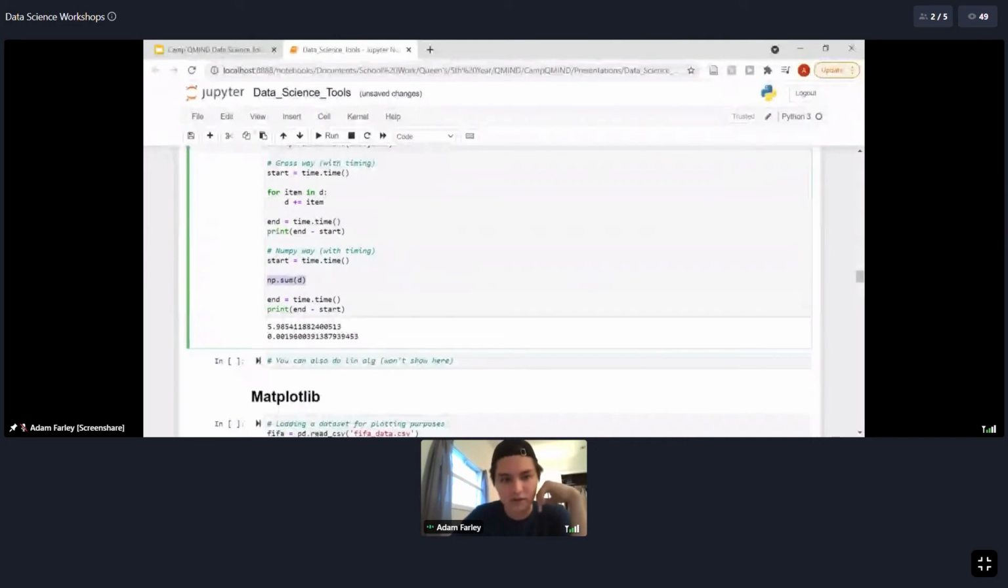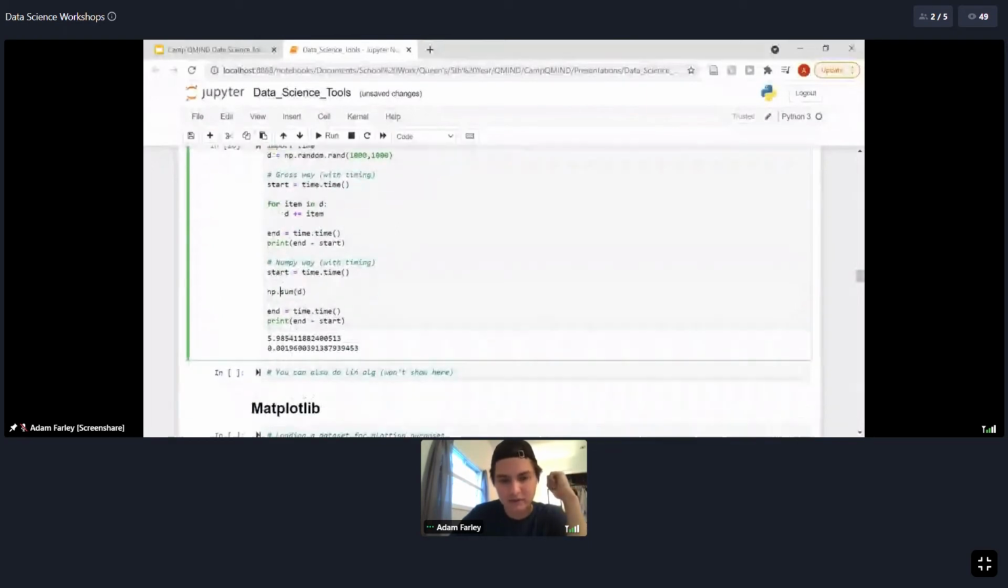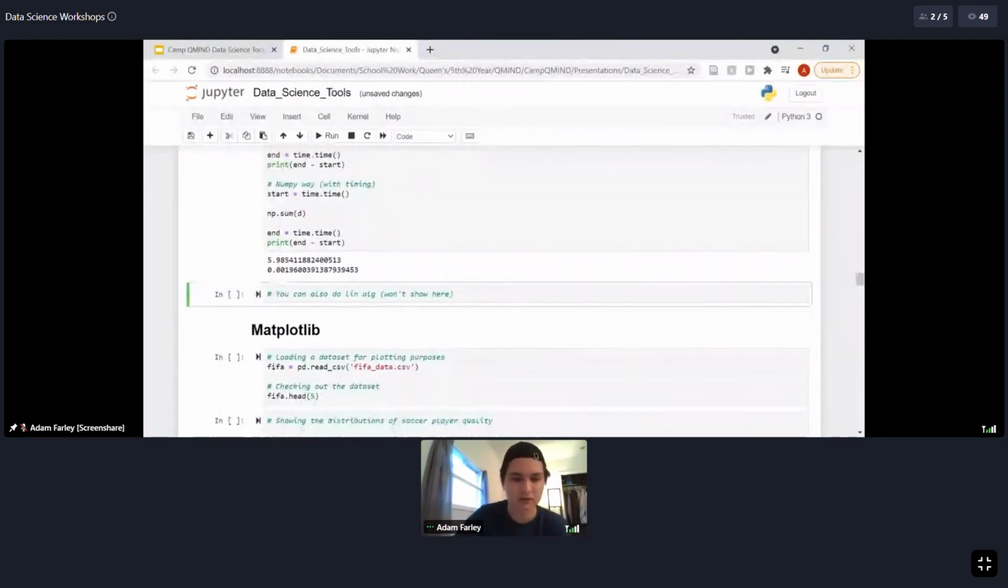So you can see here with the for loop, it took essentially 5 seconds. With NumPy, it took 0.02 seconds. So you can see there, the speedup is pretty insane. Using NumPy can make your computation that much easier, that much less painful. You can also do some linalg stuff, but I won't do that here.